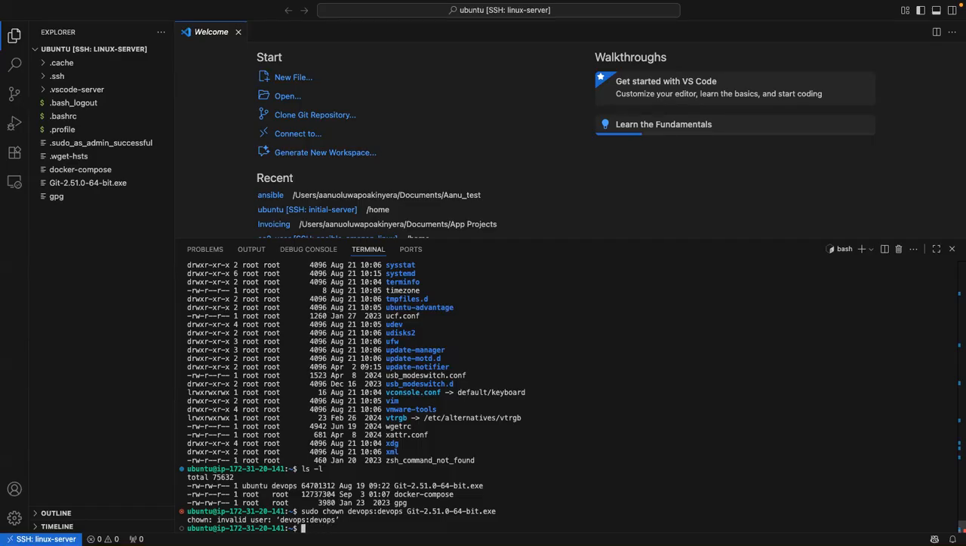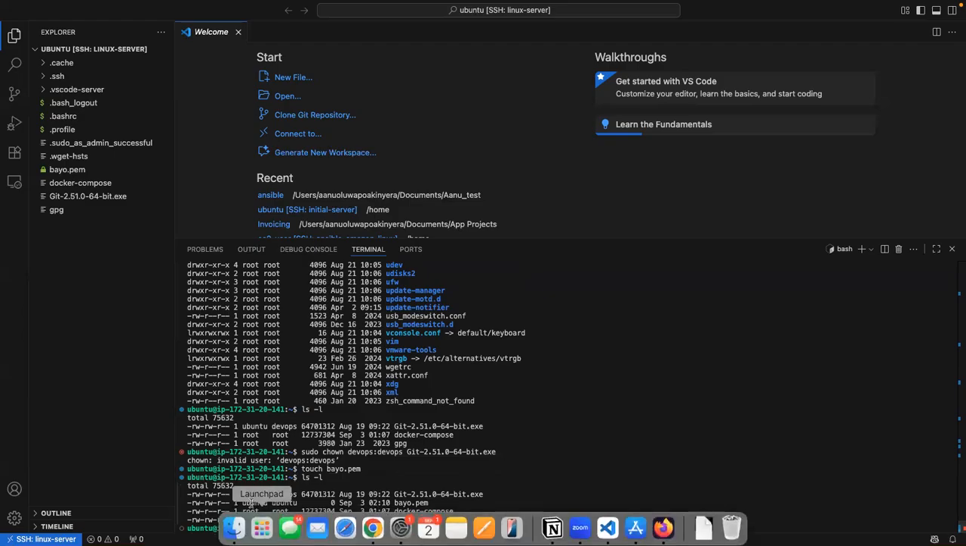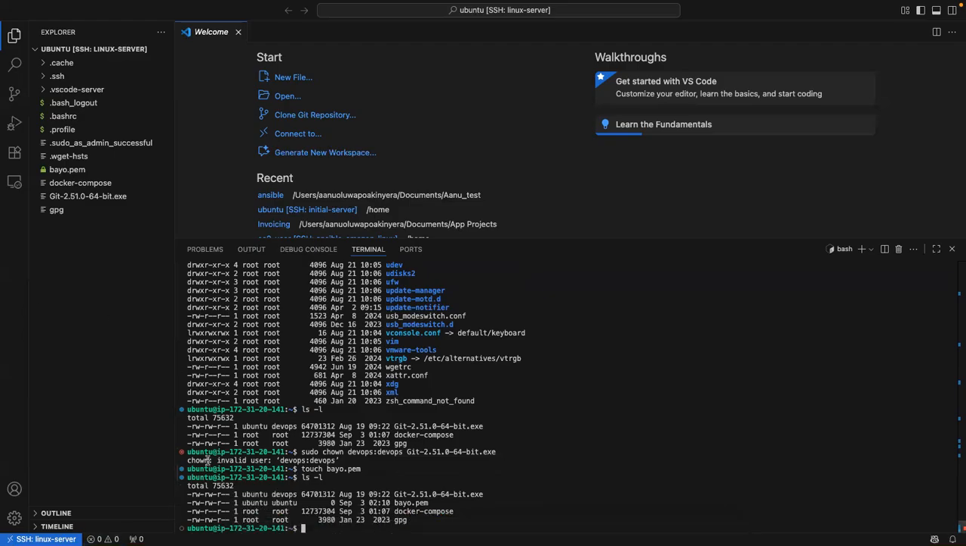Yes, sir. So let me touch bio.pem, right? ls -l. When I touch it, automatically it gave me the Ubuntu user, Ubuntu root. As it is like this, I cannot use it to SSH because the permissions are too open. So I have to sudo chmod. At least remember that chmod 600 bio.pem.